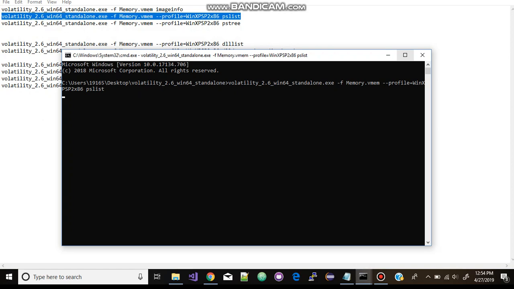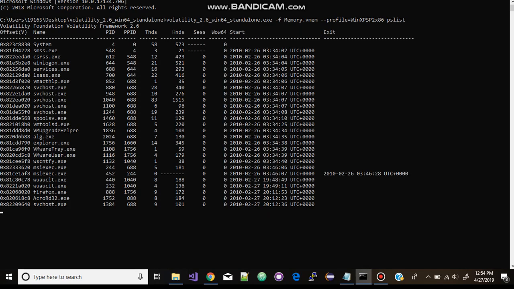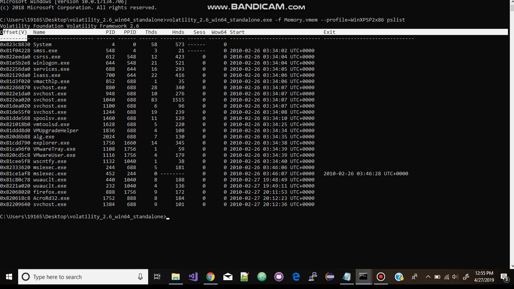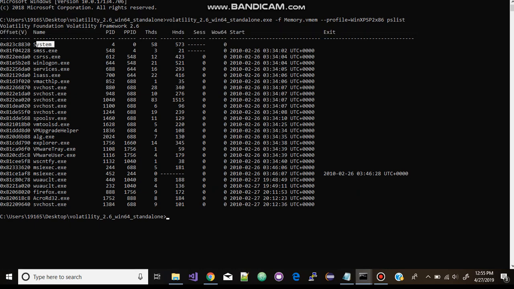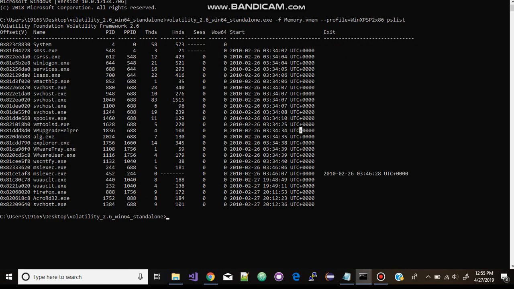It takes time to pull all the processes that are in that memory dump file. It lists all the processes of the system that were running when the system crashed. And pslist also shows the session id, offset address, the name of the processes, and the process id, when it was created and all. So this is a pretty helpful tool.